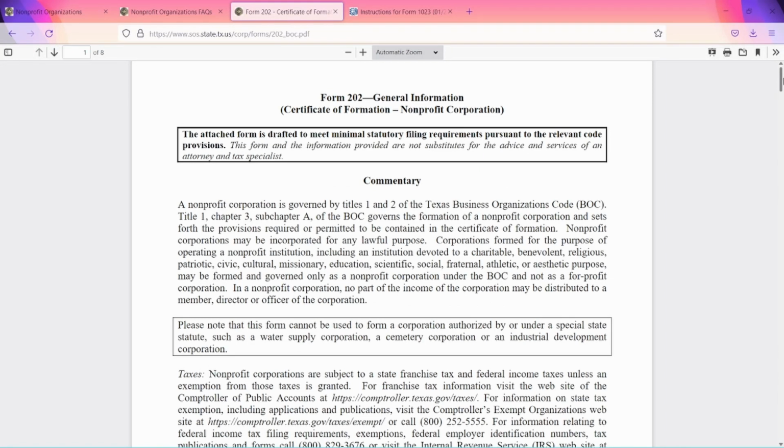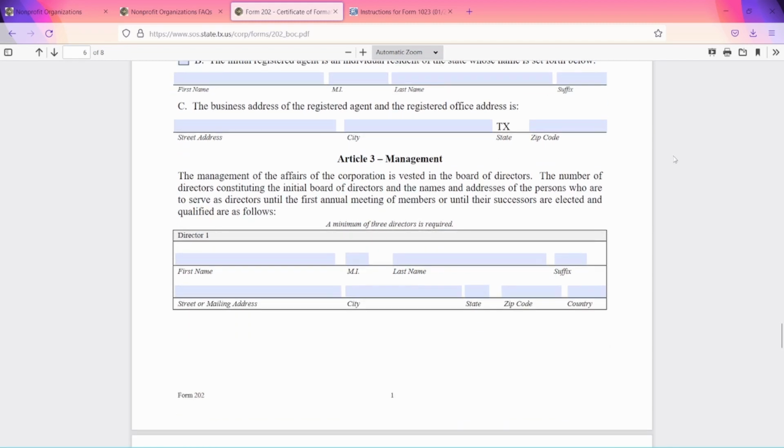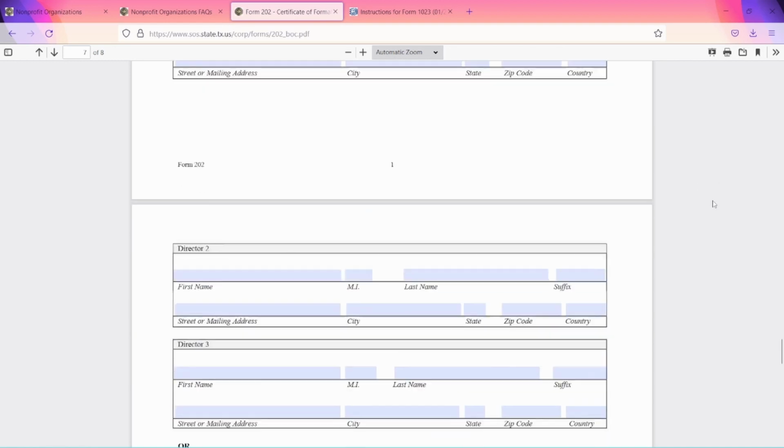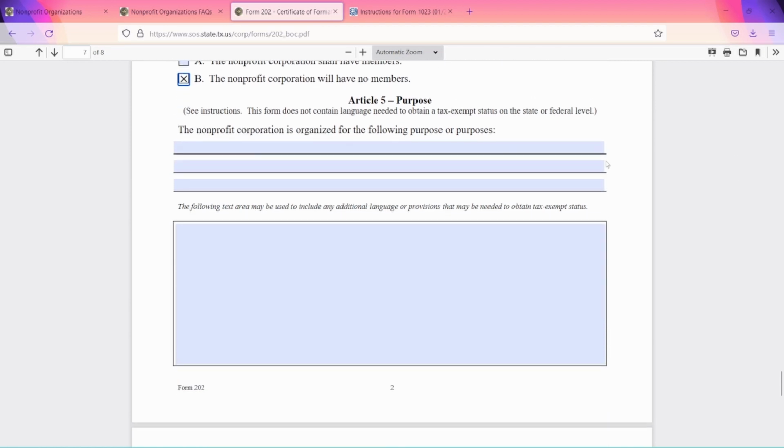To register your nonprofit, you will need to file Texas Certificate of Formation, Nonprofit Corporation. You can either file online on the link in the description or by mail through this PDF. The link to a PDF will also be in the description. Put in the name of the entity, registered agent, and registered office information, management information. Check either one of these boxes that state whether the corporation will be managed by members, and then state the purpose of organizing the nonprofit.